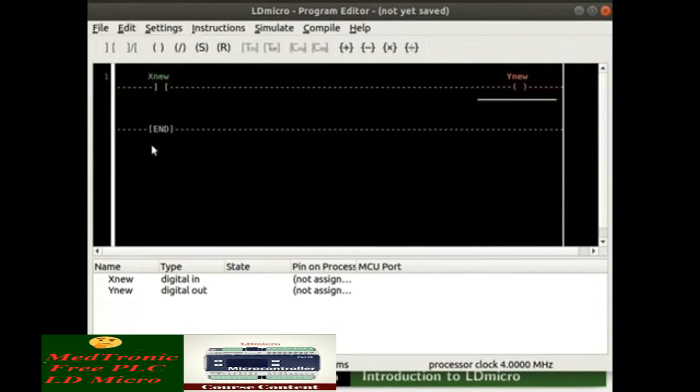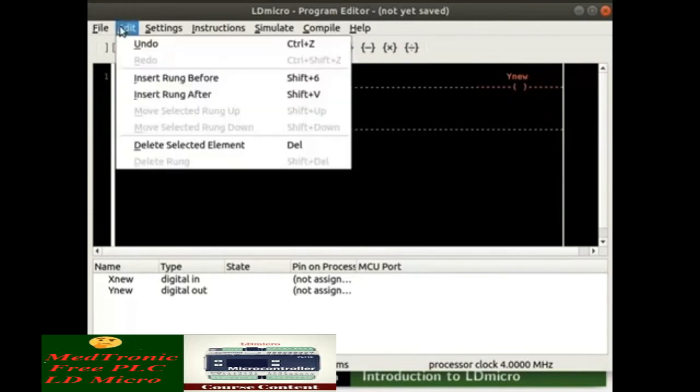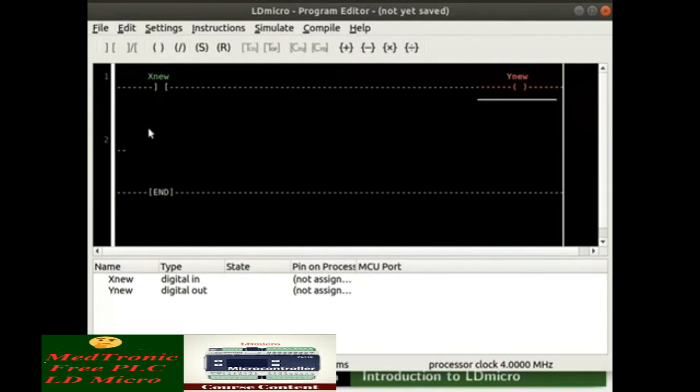Now, we will add a new rung. Click on Edit. We can see options such as Insert Rung After and Insert Rung Before. I will select Insert Rung After. Now, insert a coil in the newly added rung as shown.